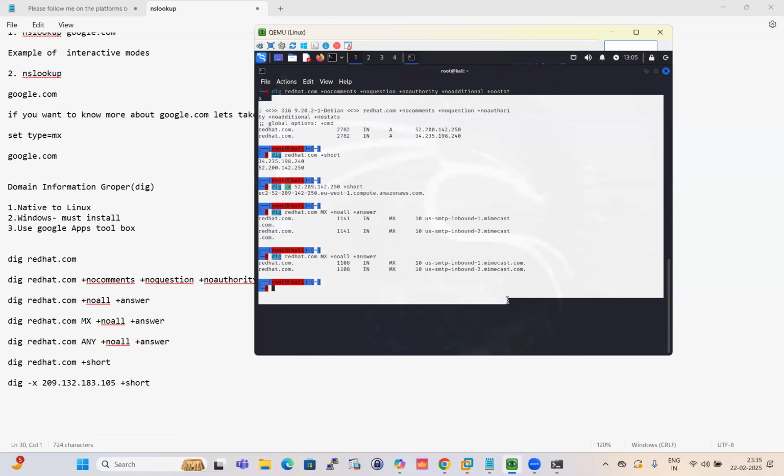So I hope you understand the nslookup command and dig commands. If you have any query, please comment and I will try to answer. It is very widely used and very useful, especially while troubleshooting and in the company, guys. So that's it. This is about nslookup and dig.